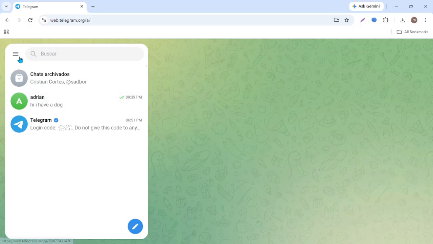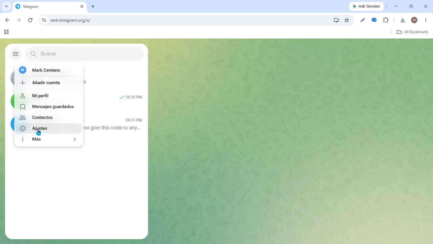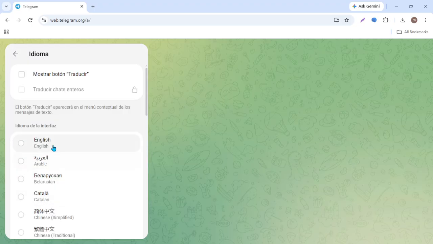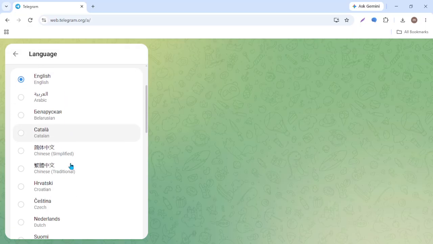If you ever want to switch back or choose a different language, simply return to the Settings menu, open the Language section again, and select another language from the list. You can change the interface language as often as you like.